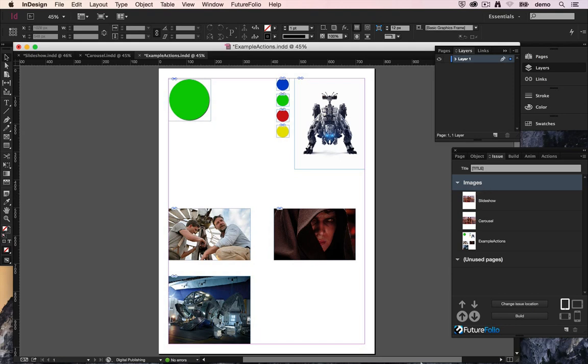But this time we're going to have some sections. So we've called this one images. Let's create a new section with this button here. And let's call this one actions. And we're going to put our example actions in there. So you can either drag it there or you can use these bottom buttons which move it down or up by a section as opposed to just one page position. So there we have our issue. We have a first section called images which has two pages, slideshow and carousel. And then we have our second section of actions which has got a page called example actions in it.